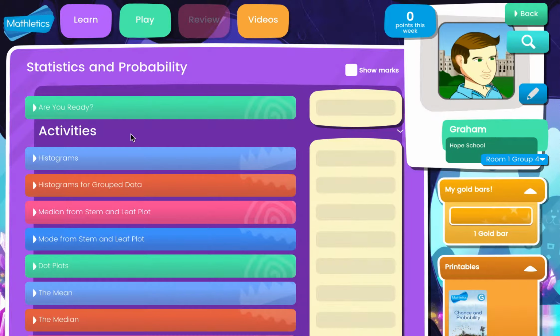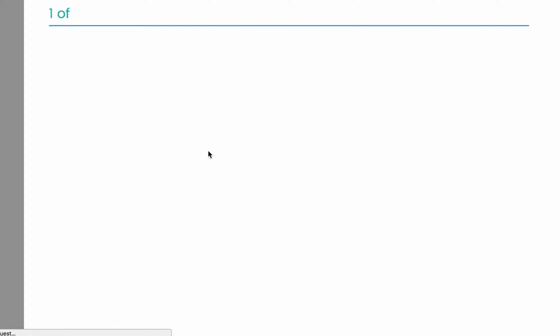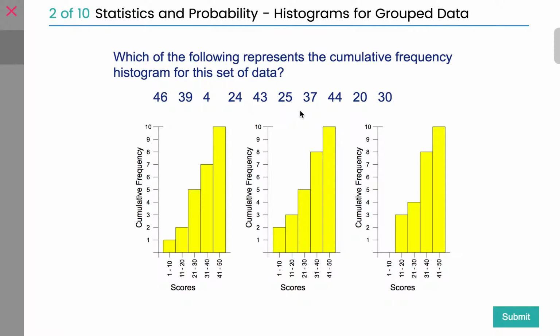This video is for histograms for grouped data. Another name for this one could have been cumulative frequency graphs, because this is all about a thing called cumulative frequency. What cumulative frequency means is that cumulative means adding together, and frequency means how often something happens. So cumulative is just adding it together as you go and getting bigger and bigger. Frequency is how often something happens.